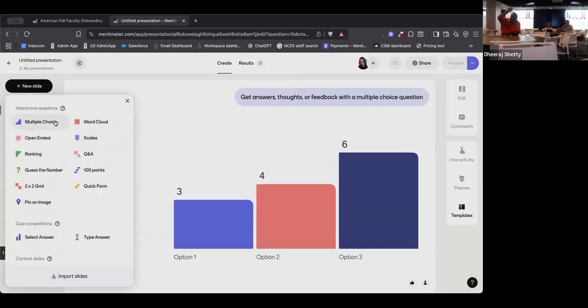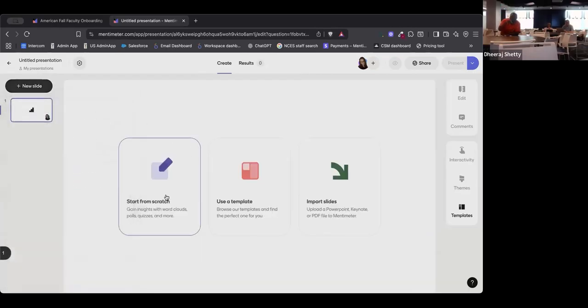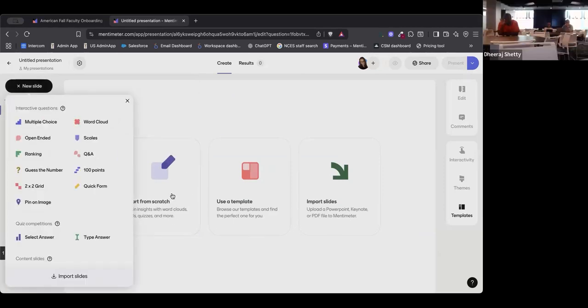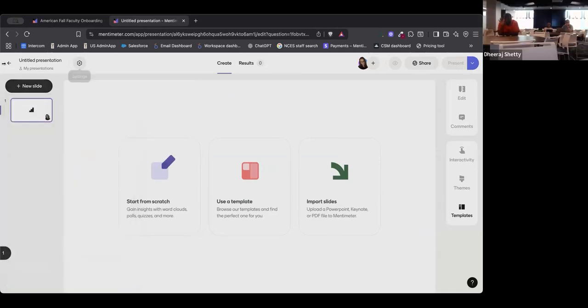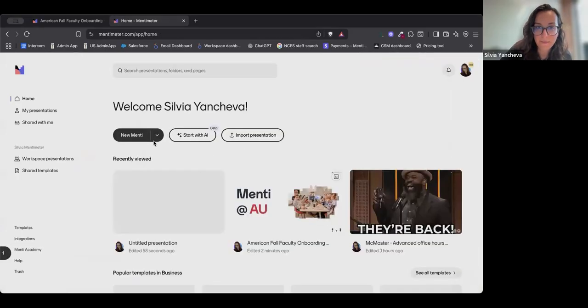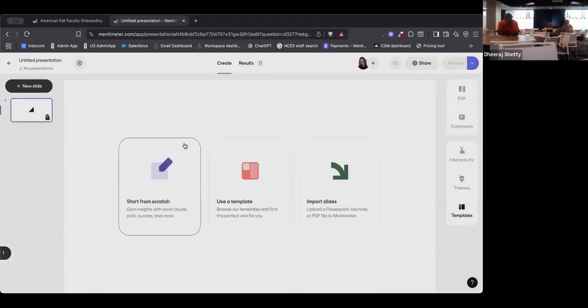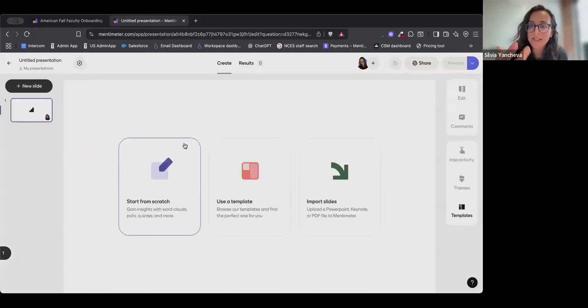Question. Yeah. How did you get to that screen? What did you do to get to that? Yeah, so I clicked here, Start from Scratch. Okay, but how did you get to that screen though? Oh, so here we go. I'll go back. So I clicked on New Menti here at the top. Okay. And this is what we're prompted with as soon as you click on New Menti. It's kind of like new presentation or new file.